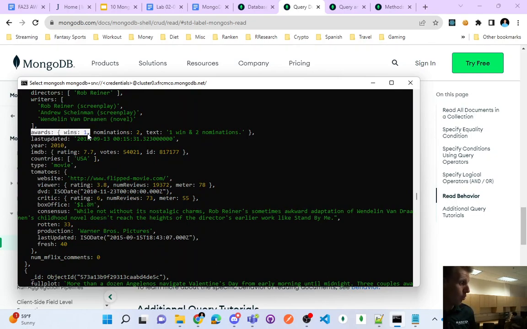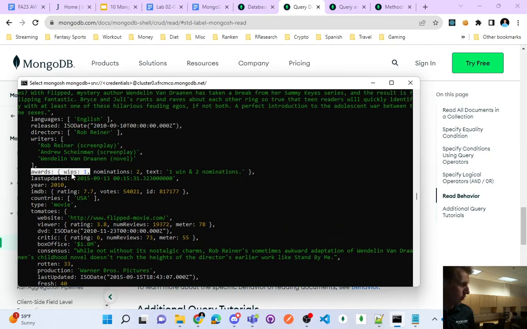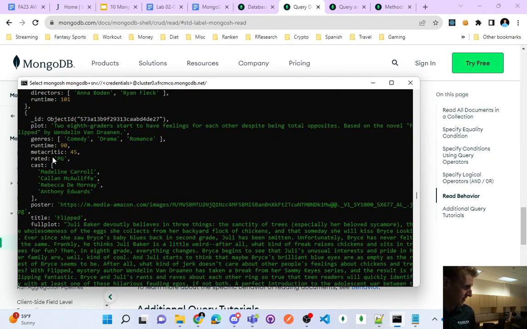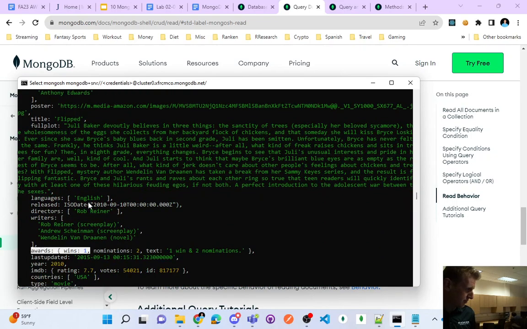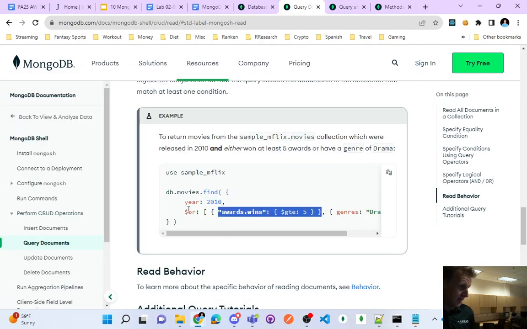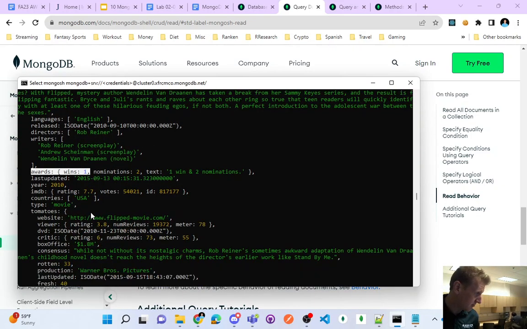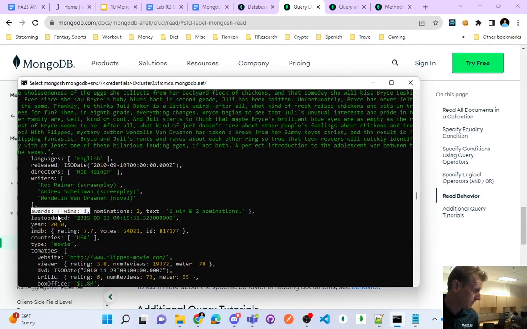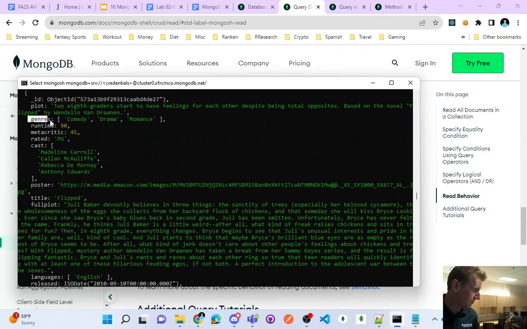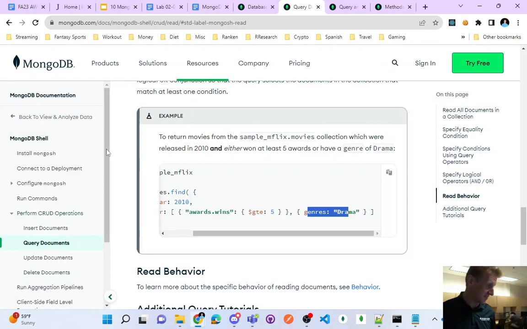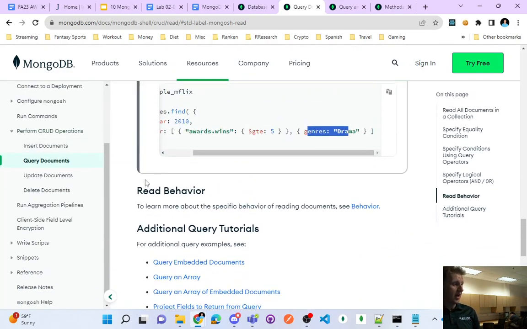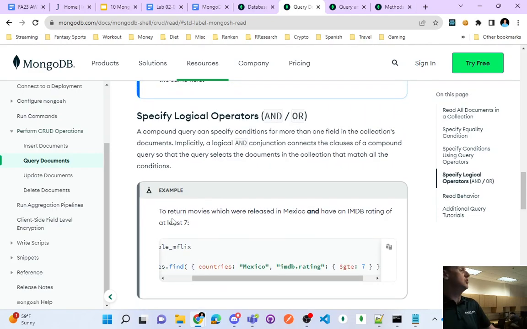Okay, this is awards.wins is 1, right? So that's an example of the or portion. So let's start with the 2010. Okay, so the year should be 2010. We see the year is 2010. Awards.wins is 1, so that makes that false. But here you have an or. The genre is drama. We have a genre of drama. So here, that's in a condition of doing both ands and ors. And that's your intro to selecting or reading data out.